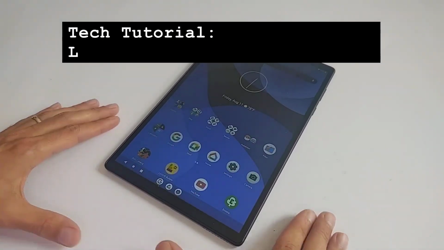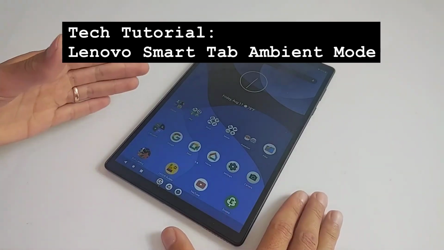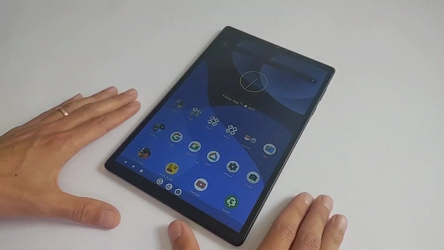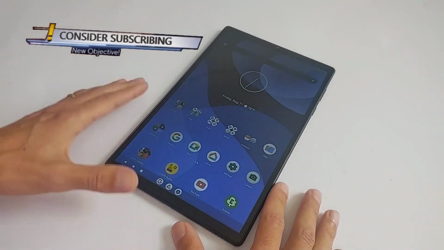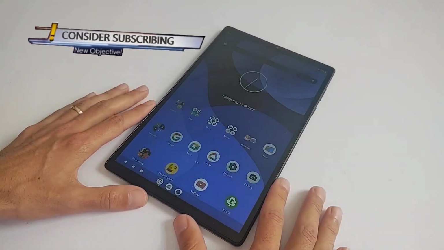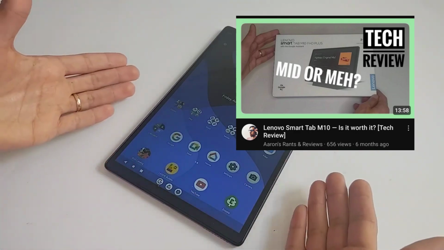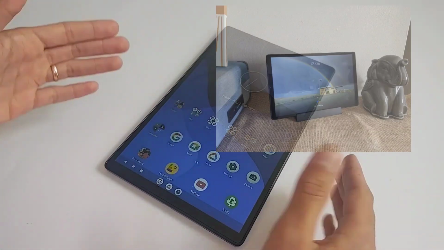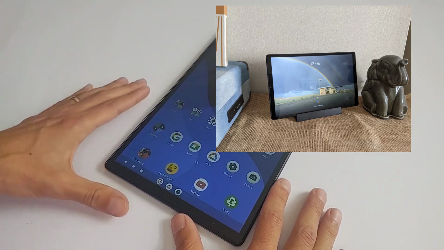I do rants and reviews, and today I'm going to be showing you how to hopefully get ambient mode up and running again on your Lenovo Smart Tab M10. I already did a full length review on this. You can check that video out if you wish, but I think it's a pretty great deal. And one of the selling points of it is that you could use it as a smart display with Google Assistant and ambient features, things like that.